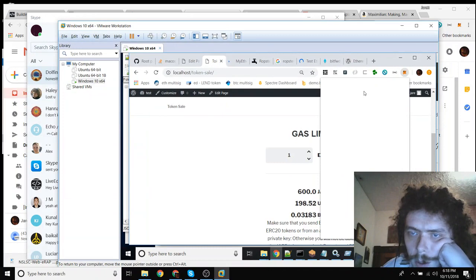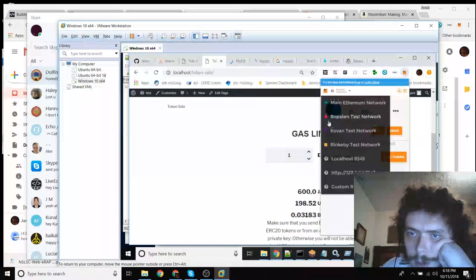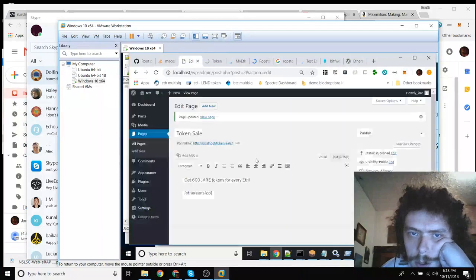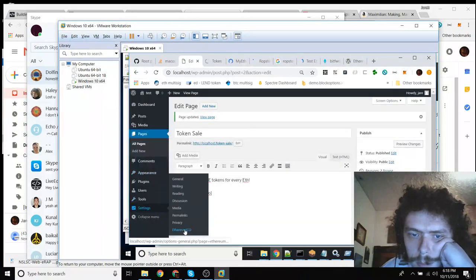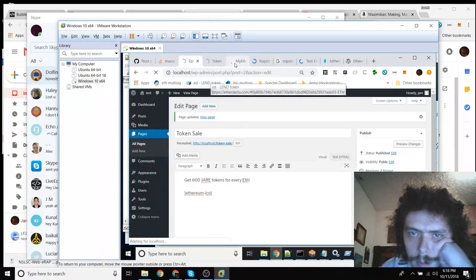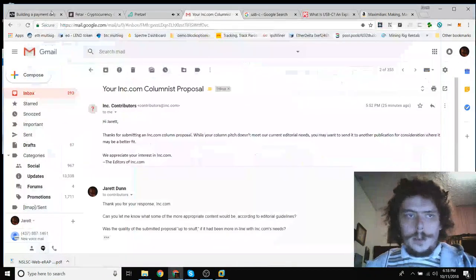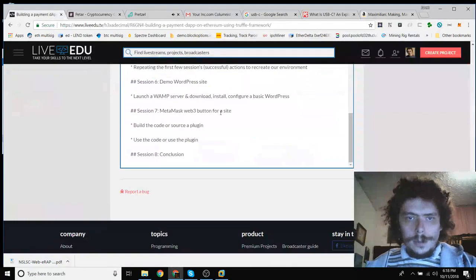We just got to deploy the contract first again, for like the 4th time, Ropsten. Alright, so let's go back here and change this to Ropsten. Go to my Ether wallet. Let's change our overview.